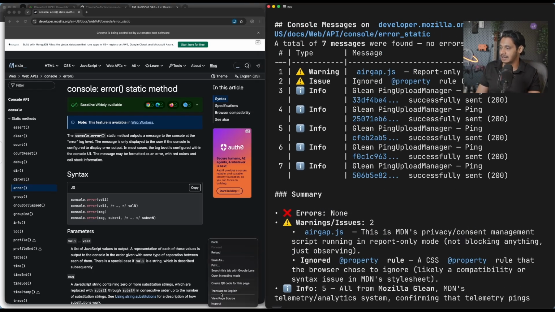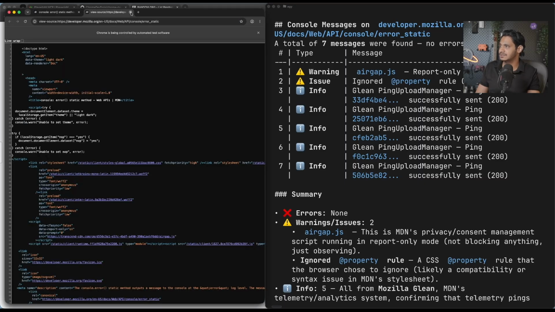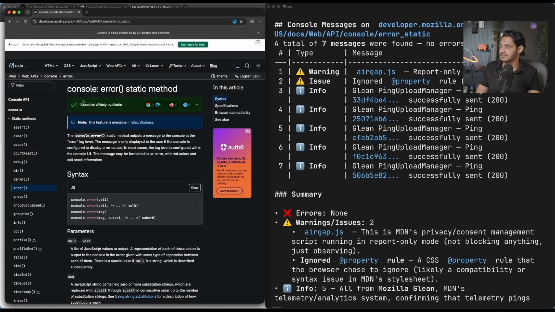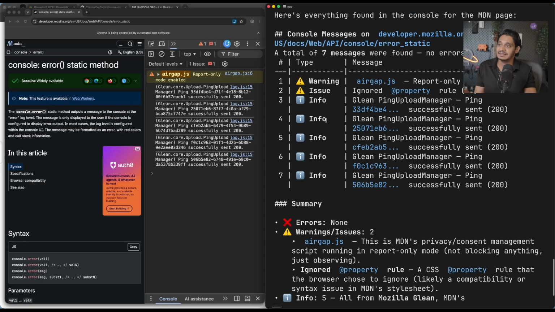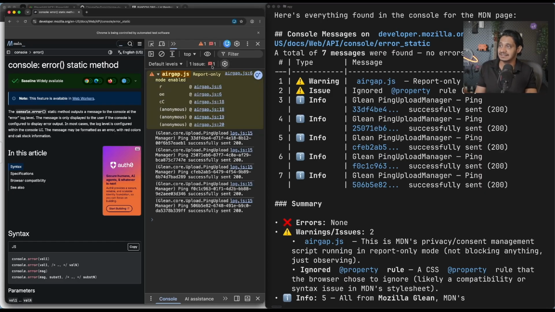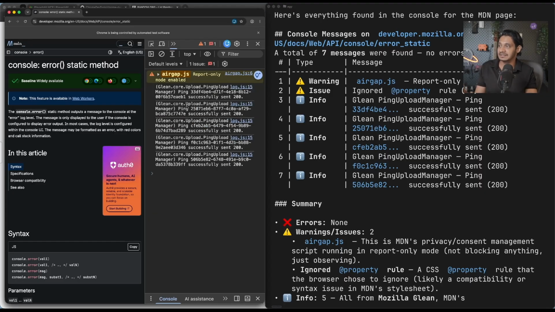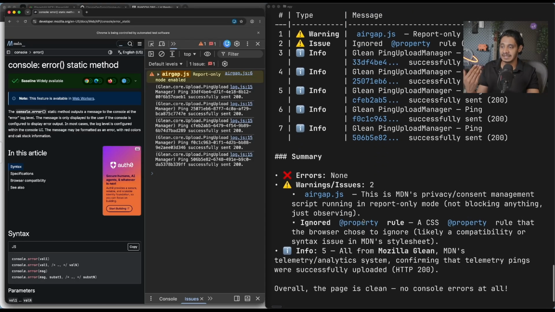So let's open our console again. Sorry, I made a mistake. Go to inspect. Let's open it and try to verify. So yeah, we can see that there is airgap.js, which is report only mode. Yes, exactly, we are seeing that here. And then there are 1, 2, 3, 4, 5 Glean ping upload manager pings, which are here, which is fine. So yeah, there's no error as such on the page, but it was able to read our console and tell what's showing.